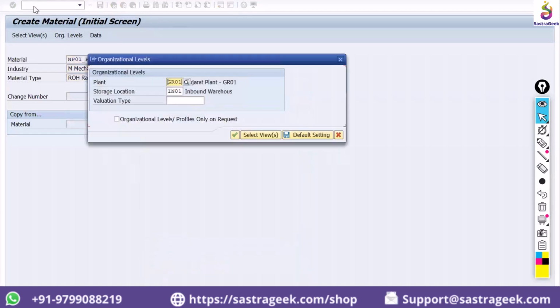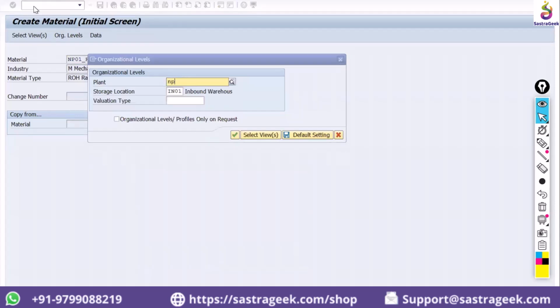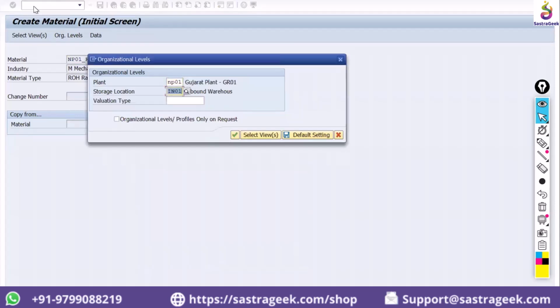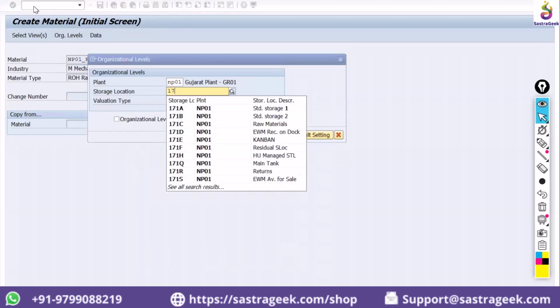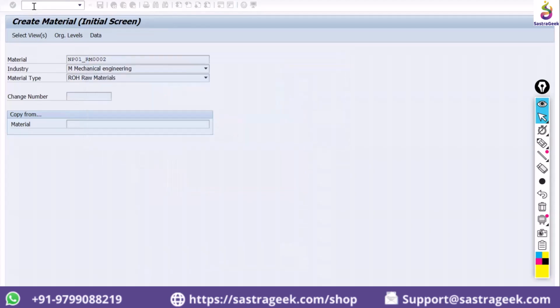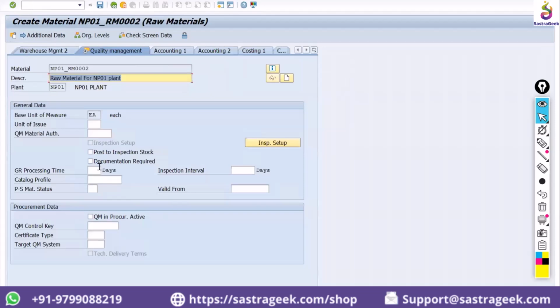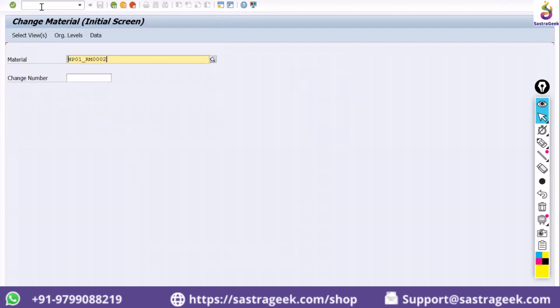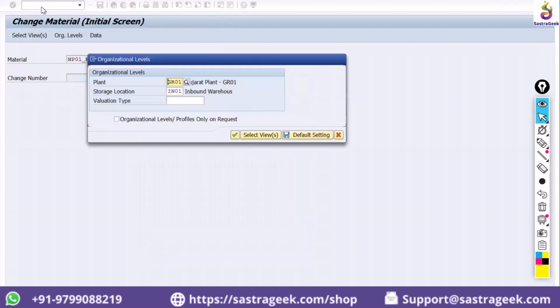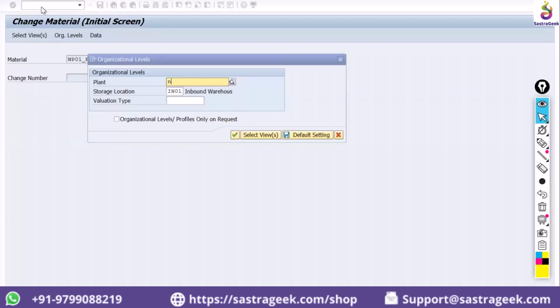I'm just checking the same. I didn't select that. Why is it not coming? Oh, the item category is already created. I'll open it in MM02. It is already created, hence it is not coming.